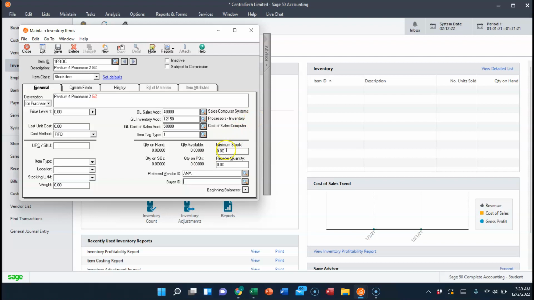My minimum stock is 4. And remember, I mentioned in the previous video that we have reorder quantities as an option as part of the data that is required. All right. I think that is it.